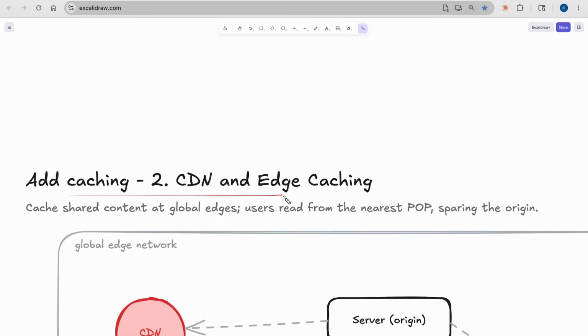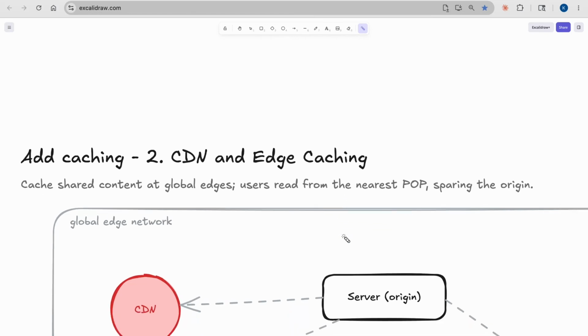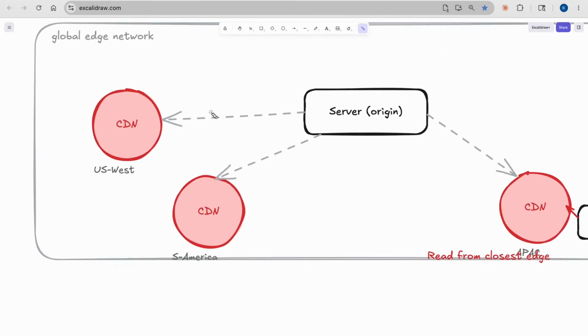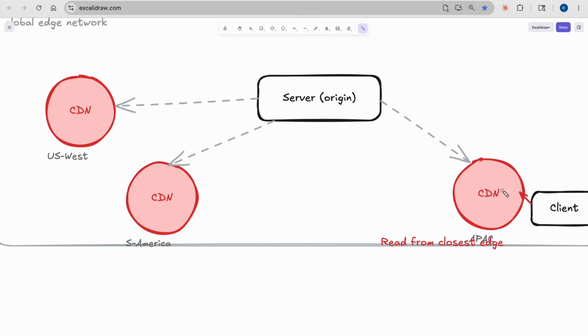So now let's discuss the CDN and edge caching section. So here what we do, these CDNs help us to cache shared content at global edges. So users can read from the nearest edge location instead of reading from the region that we have stored. So for loading of images or videos or something like that, let's say a user from the US can use this edge location to read that specific content, instead of getting it from the original region or whatever we have.